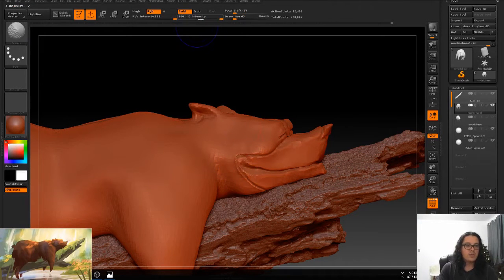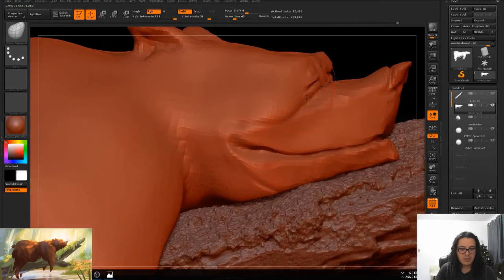I'm going to smooth the detail out. I don't need that hard shape, but I do need a little bit of shape. So I'm going to drop the intensity a little bit. Maybe a little bit more, like 20. Yep. That's way better.